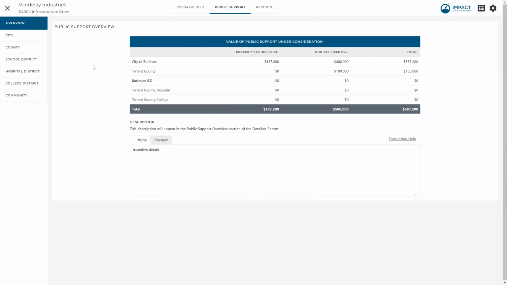So I'm going to go in to our public support. I'm going to remove that. And then we're going to look at maybe a 380 agreement where we're going to rebate property taxes. So what I'm going to do is click here on public support. And for our example, I'm going to assume that the city is the one that's considering this 380 property tax rebate. So I'm going to click here within our public support area. I'm going to click on the city.